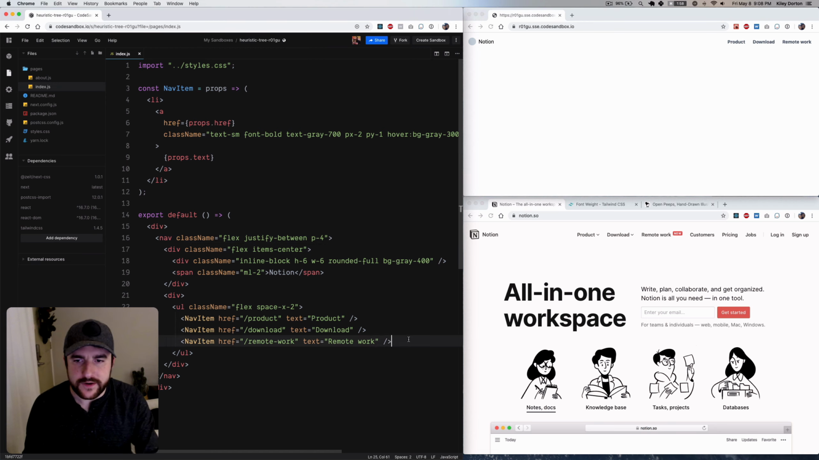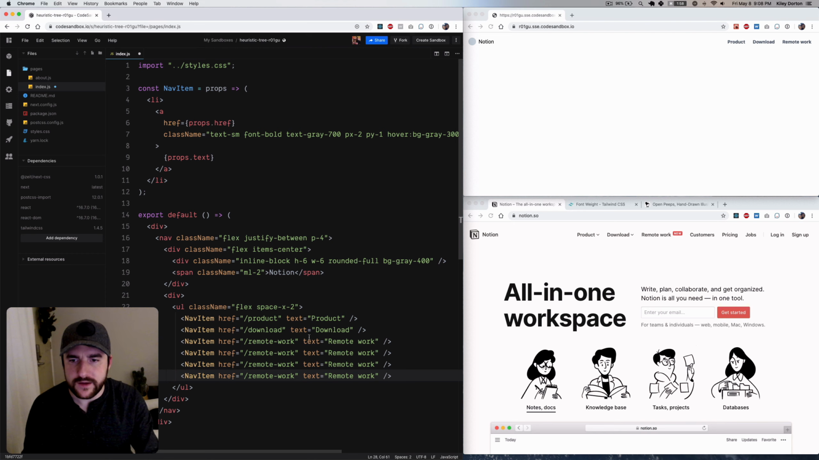So let's add the rest of our nav items now that we see that this is looking pretty good. So we have remote work, we have customers, we have pricing, and jobs.